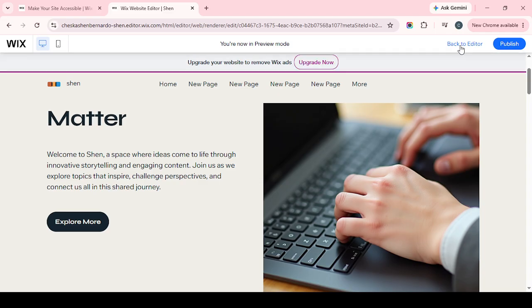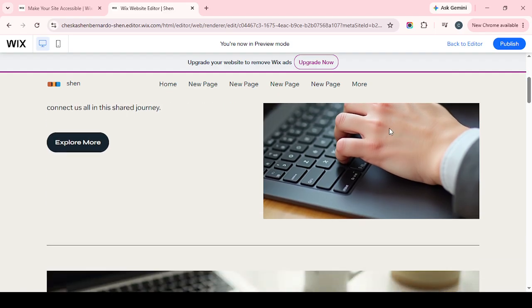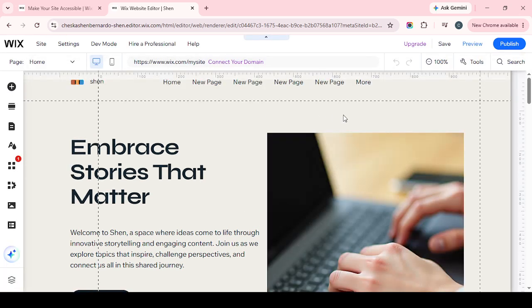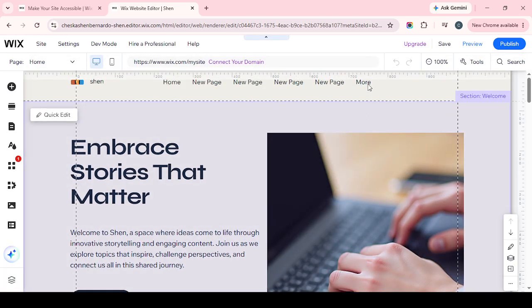To do that, click Back to Editor. This will take you out of preview mode and return you to the Wix editor, where you can continue working safely in the design environment. Going back to the editor is especially helpful if the preview becomes unresponsive or if duplicate lines make it difficult to judge the layout accurately. Once you're back, you can recheck your design, make adjustments if needed, and then run preview again for another look.